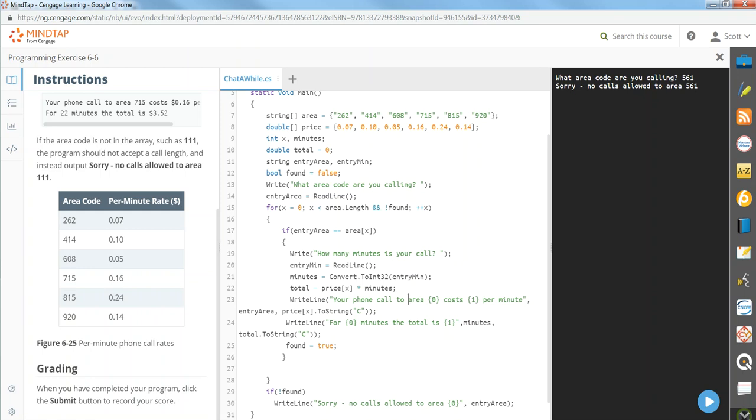Okay? So this uses a lot of the logic that we've been using in the last couple of exercises. Parallel arrays, navigating two arrays at the same time, performing accumulation, calculation, and formatting the output. So that's it for 6.6, and I'll see you in 6.7.